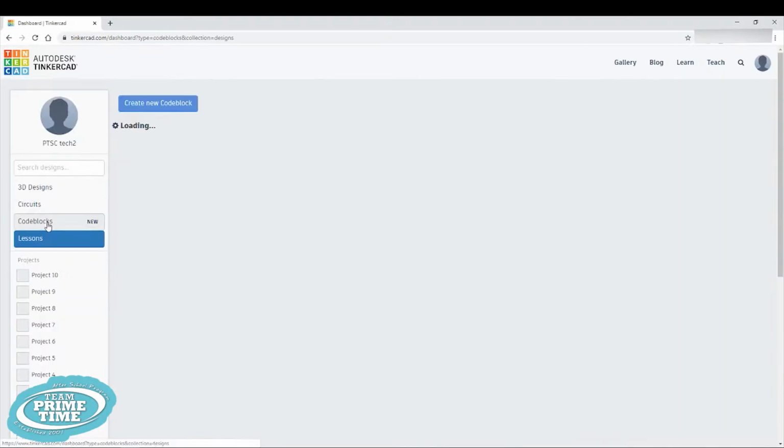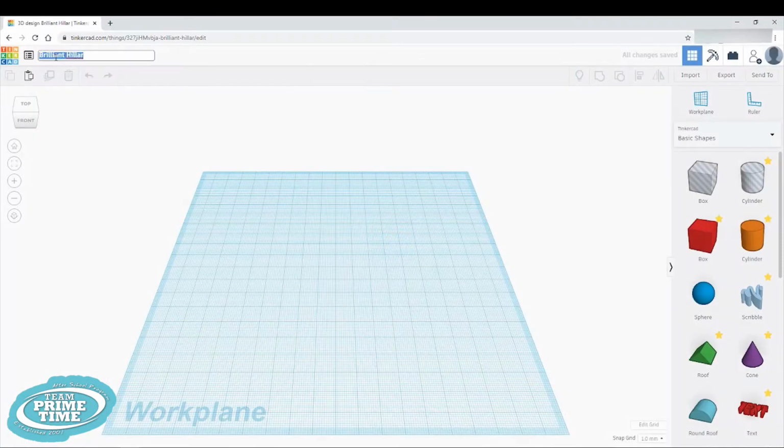For now, let's click on Create New Design. When you open up your project, you'll see it has a generic name. Rename your project so you know what it is by clicking on it. Next, you'll notice the top and side toolbars. The right side has shapes.